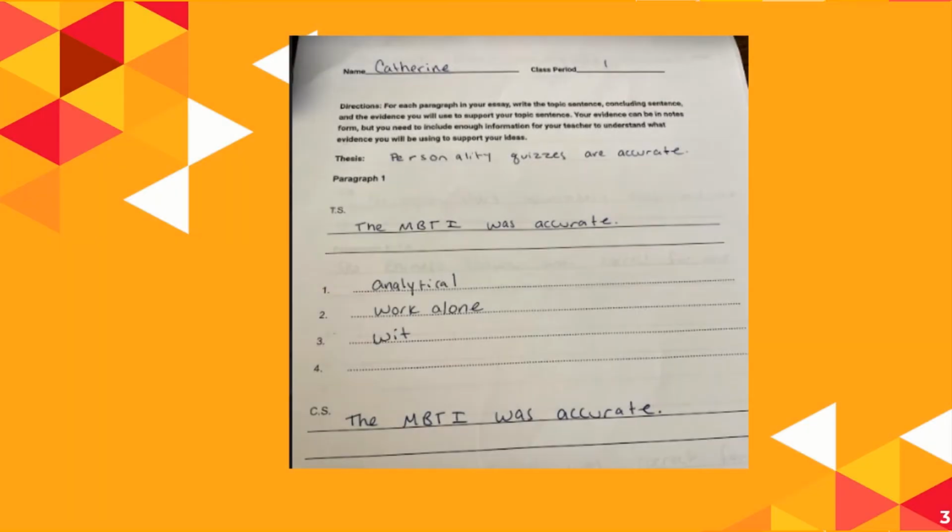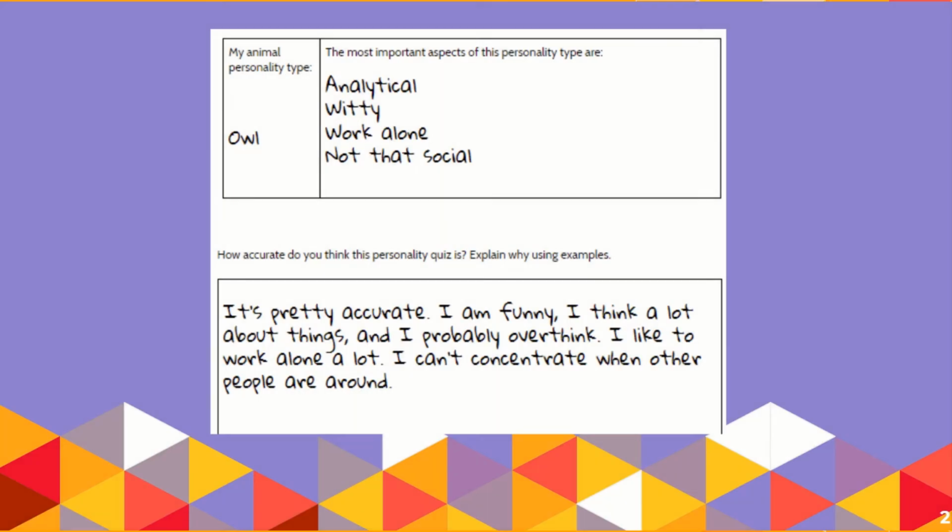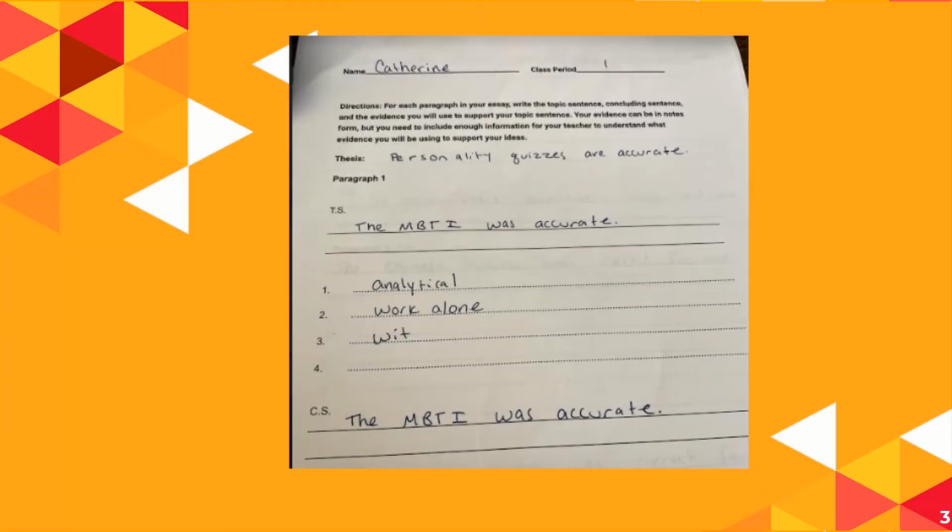So I would model transferring what was on the last slide onto my paper. So for example, I thought the Myers-Briggs was pretty accurate, so I just made my topic sentence very, very plain. The Myers-Briggs was accurate, and then I jotted just three things. And it's okay if you want to do all four, I just did three. And then for my concluding sentence, I made it the exact same because I'm teaching kids that the message of the concluding sentence is essentially the same as the topic sentence. We're just going to teach them how to revise that later.